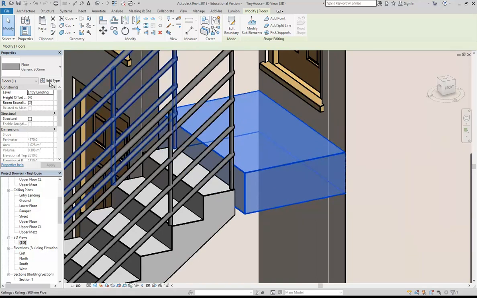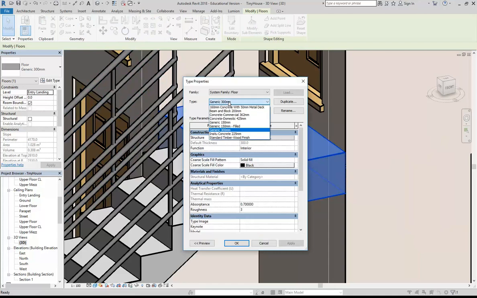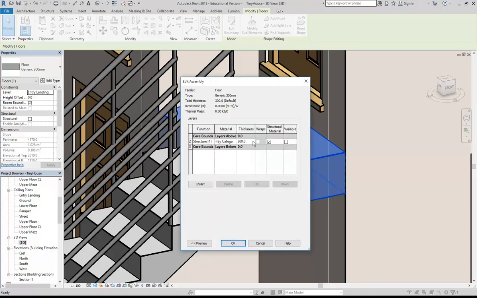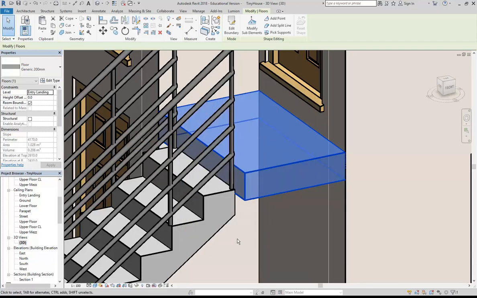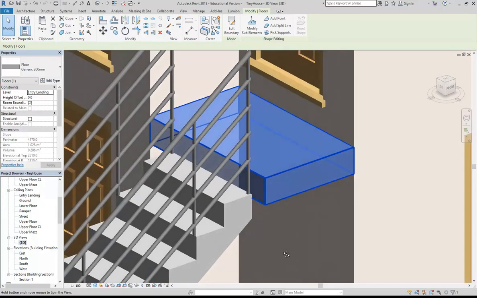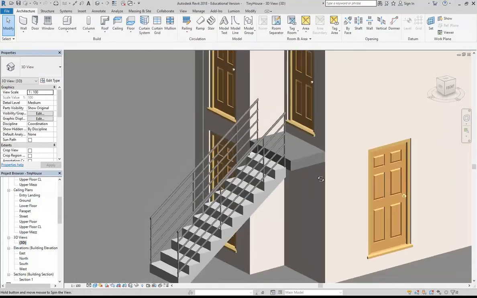So with that floor selected, I'll go to Edit Type, and I want it to be 200. So we've got this beam and block, which is 200, but I don't want that, so I'm going to make a new one. Go to Duplicate, and I'll just make it generic 200 mil. We'll edit the structure and change the thickness there to 200. So that way it's not quite as chunky or thick, but it still just connects to the stairs, and that's good enough for now. So that might be better.